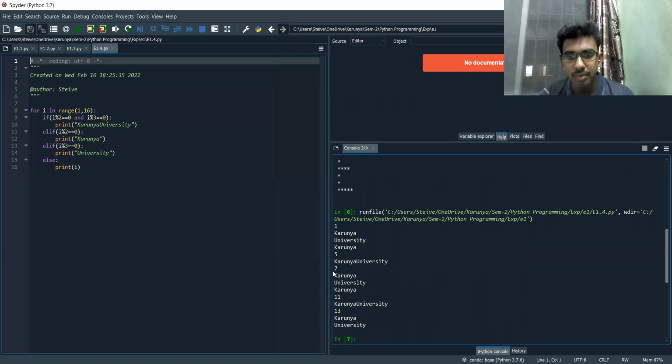Look, I got my output here. Now 1 is not at all divisible by 2 and 3. Hence it prints 1 here. And 2 is divisible by 2 but not by 3. So here I get Karunya. And the third value here is divisible by 3 and not by 2. So I'm getting here university. And now look here, after 5, the variable number 6. For 6, it is divisible by both 2 and 3. Hence, I'm printing it here as Karunya University.